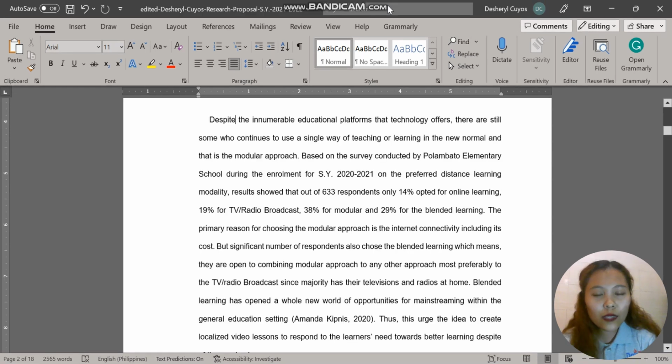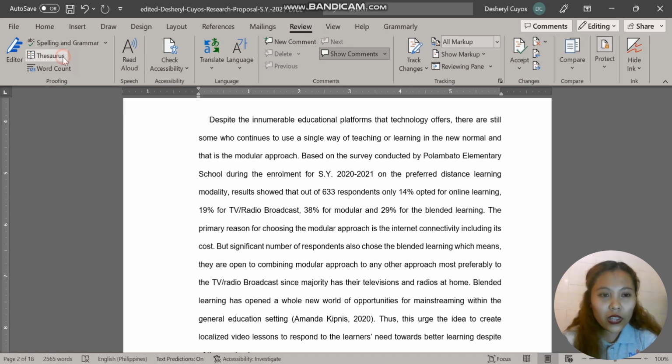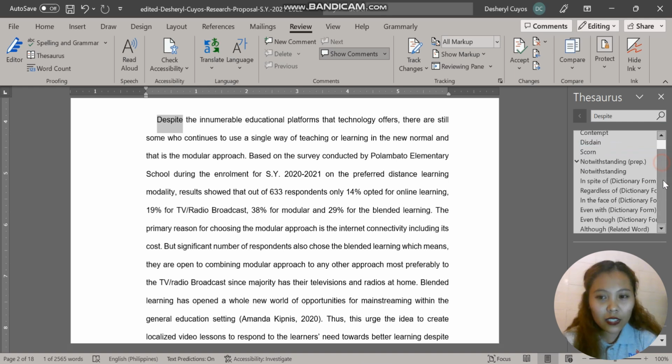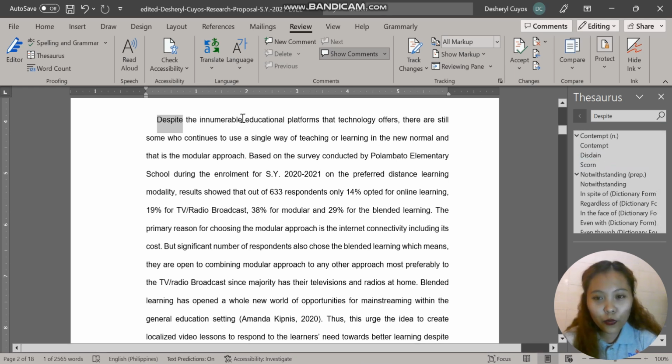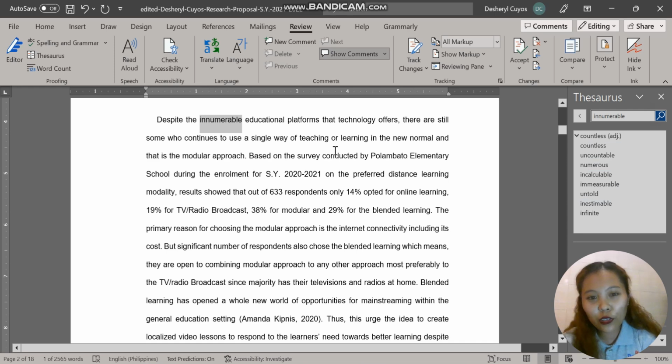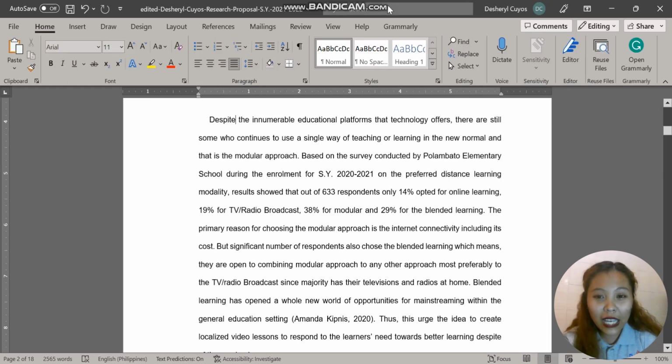Okay, let's try to see how I use Microsoft in making my draft again. I am really fond of using the thesaurus. You can see it in the review button, the thesaurus. So instead of using despite so many times, I can look for another word. Like for example, innumerable, highlight it, then copy and then paste it there and search. And then there you go. You have lots of words that you can replace with innumerable for you not to sound redundant.